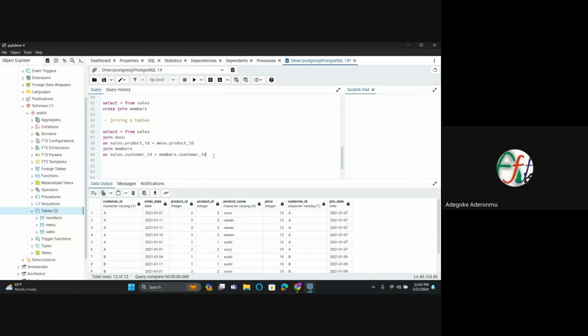Will that work? That will not work. You mean putting everything on the same line like this? If we had the product ID on the members table, no, it won't work. You have to use another join for this.